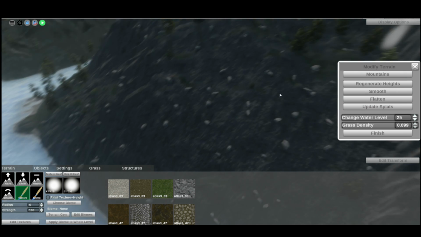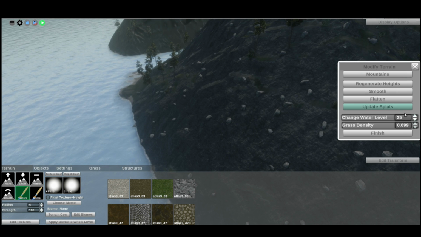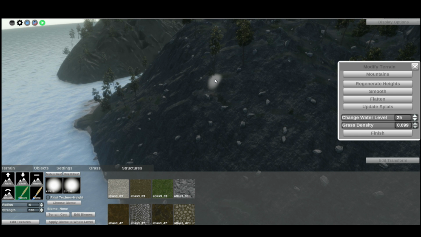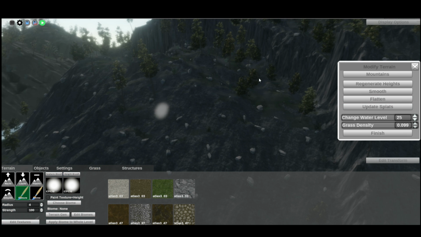You can also change the water level, so if I wanted to lower this down, I could. I'm just not going to do this right now because it takes a lot of loading time. That's not the focus of this video. I just wanted to let you know that this was here. So we're going to move on now.